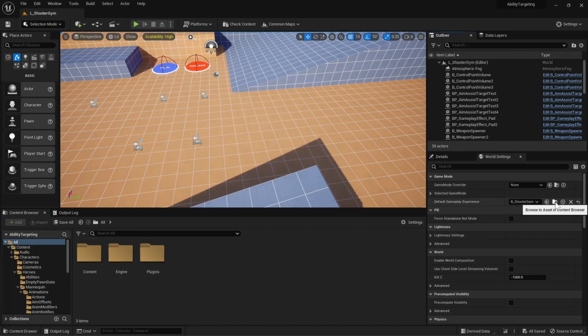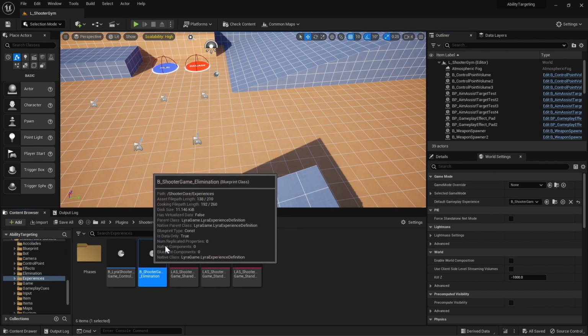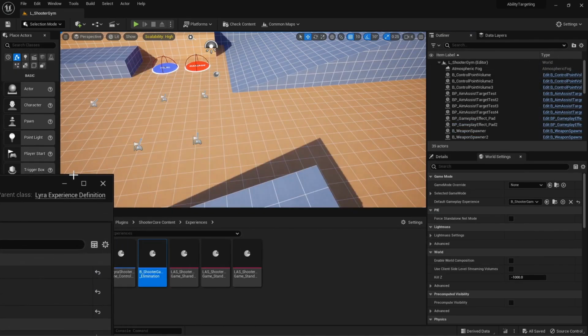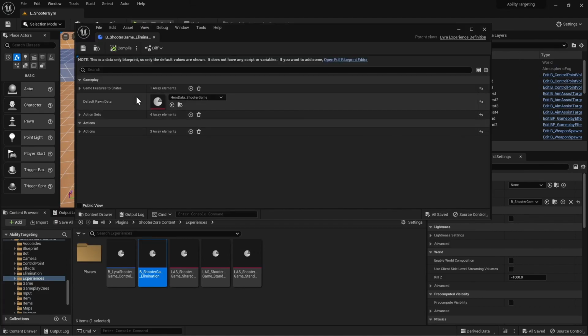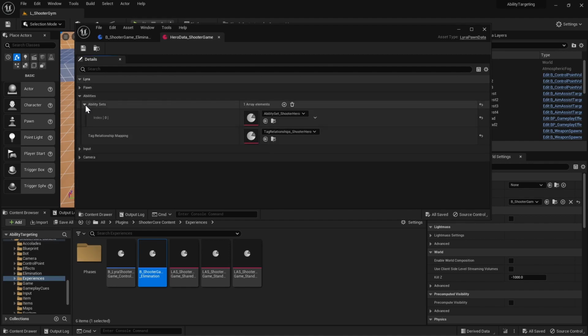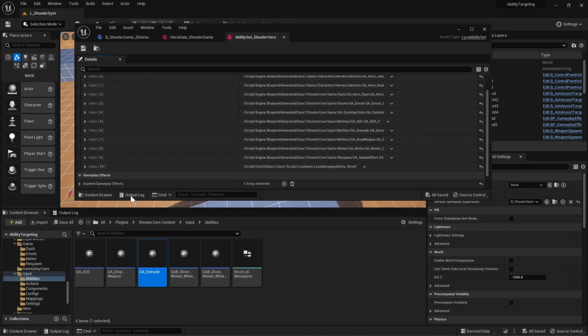So to find where to place your ability, let's just open up the world settings tab and go to the gameplay experience. This way we'll be more able to find out all the information and where everything is hooked in. Let's open up our hero data shooter game. And then we see the ability sets is ability set shooter hero. So yeah, let's just take an example.